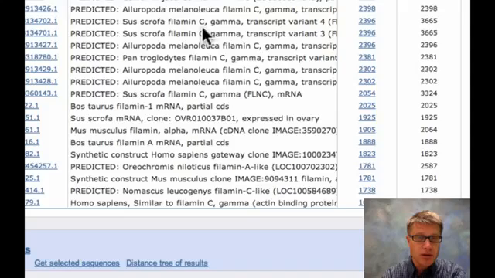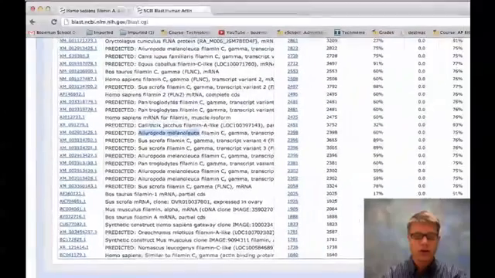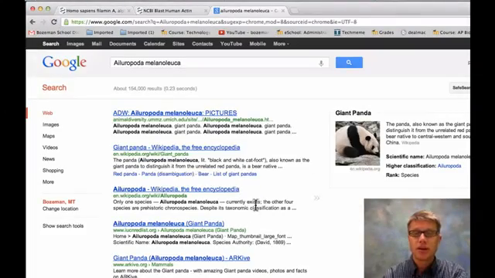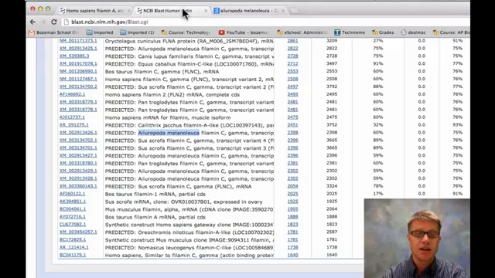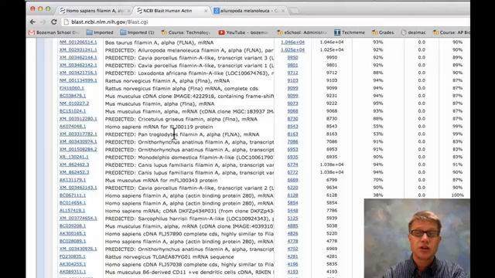We could look at some other ones, like what are some of these? If we look at this one, like Ailuropoda melanoleuca, let me see what that is. You could just search that. If you search that in Google, oh, that's the panda bear, the giant panda. And so that is the protein that's found in them. Each of these you could go find more information about.